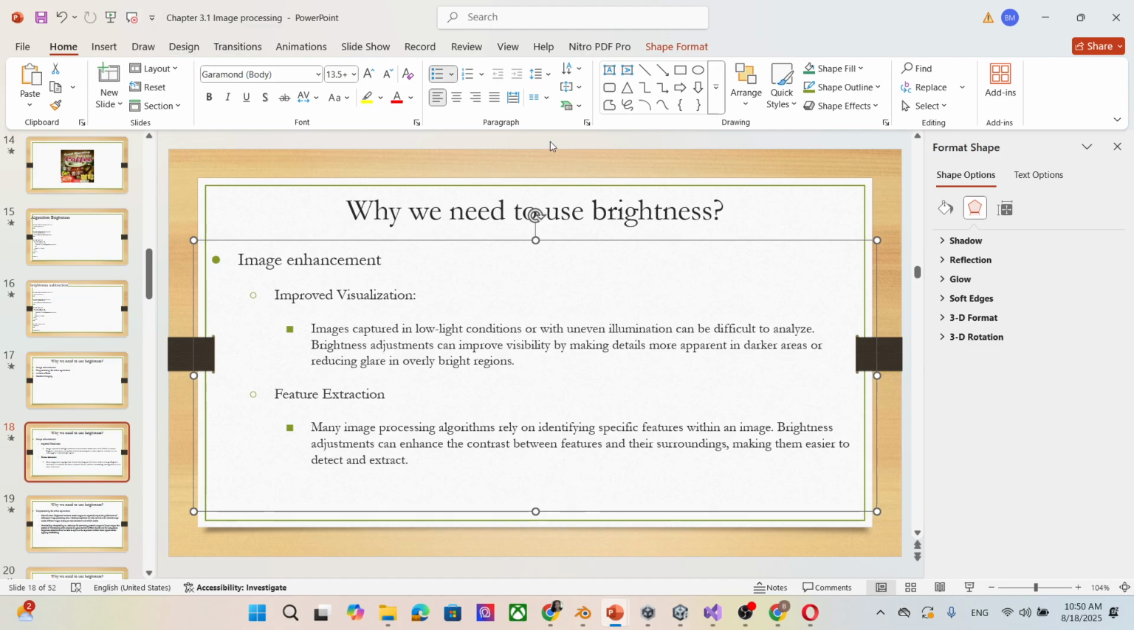Image enhancement. Improved visualization. Images captured in low light conditions or with uneven illumination can be difficult to analyze. Brightness adjustments can improve visibility by making details more apparent in darker areas or reducing glare in overly bright regions. Feature extraction. Many image processing algorithms rely on identifying specific features within an image. Brightness adjustments can enhance the contrast between features and their surroundings, making them easier to detect and extract.